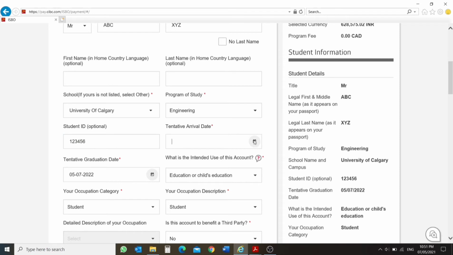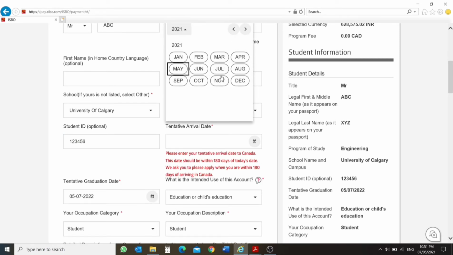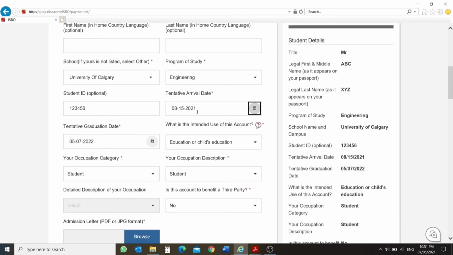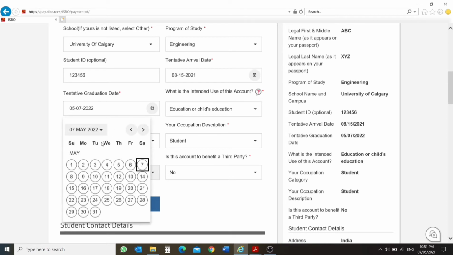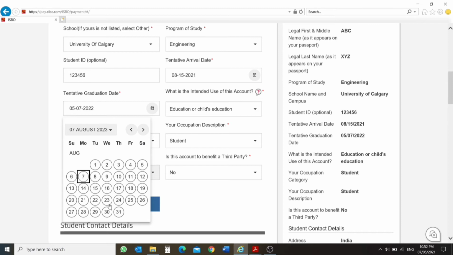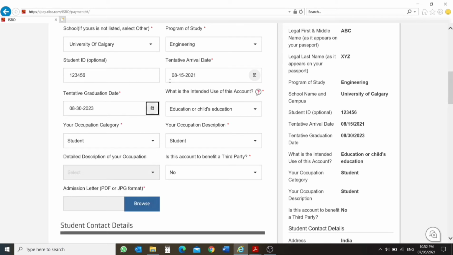Tentative arrival date. If you are going there for fall intake, you will probably select August 15. Okay, tentative graduation date is 2 years after that. It will be automatically selected for 1 year, so select it after 2 years, 2023 August 30. Okay, this is just tentative, you can just select an average. Alright, it doesn't matter. Just make sure that the duration of your study is 2 years.